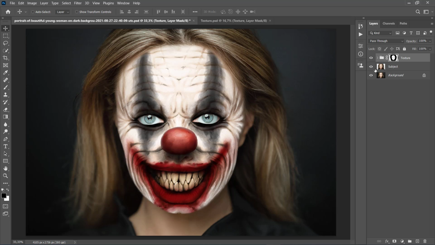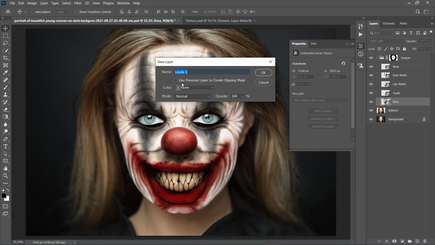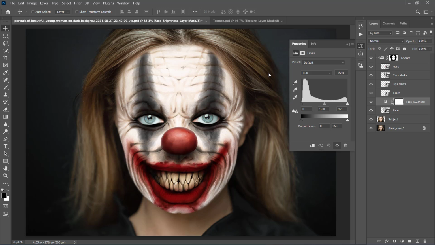Select the face layer, go to Layer, New Adjustment Layer, Levels, and name it Face Brightness. Then press Ctrl Alt and G on your keyboard to create a clipping mask, and in the Properties panel, set the midtone input level to 0.60.